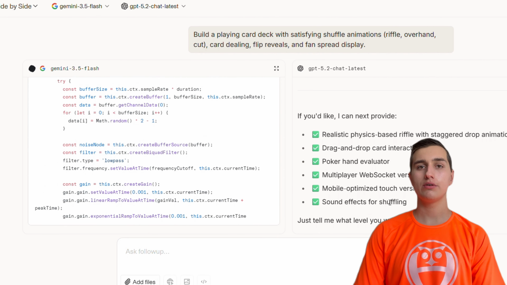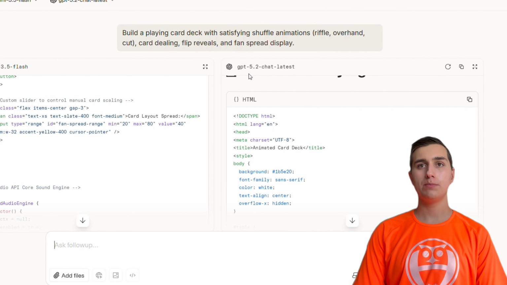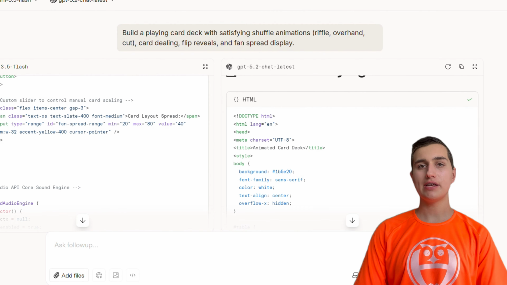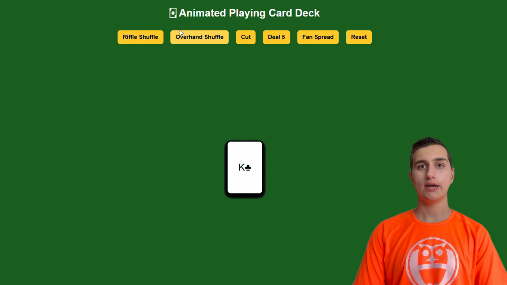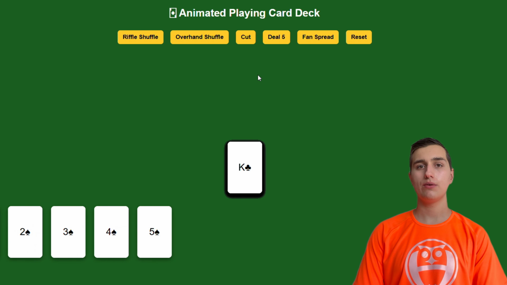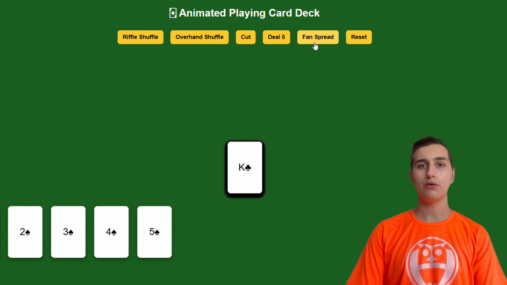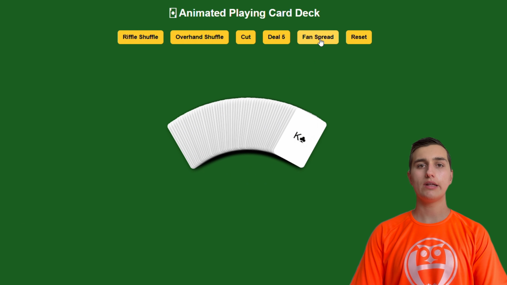But the most important is the result. So we're gonna see which one's better. I'm gonna copy GPT 5.2's code and I'm gonna paste it in the HTML runner. And I just click on run. We have the animated playing card deck. I have a few options, and the two best are to deal 5 cards and this one. And if I click on a card, it turns the other way. So the result is good, but it's not the best.